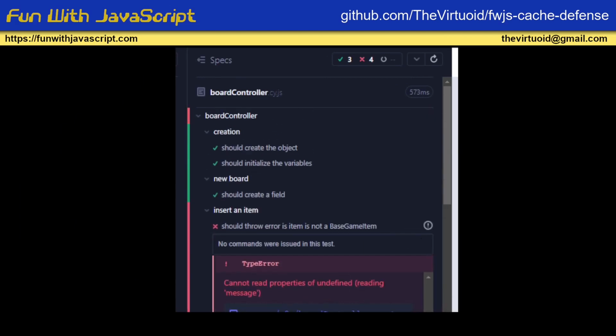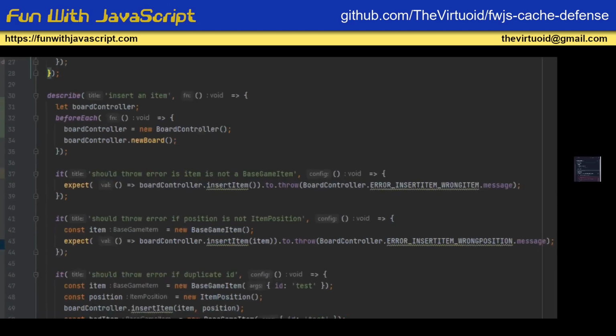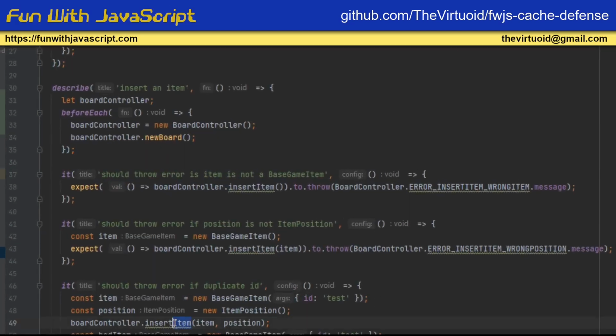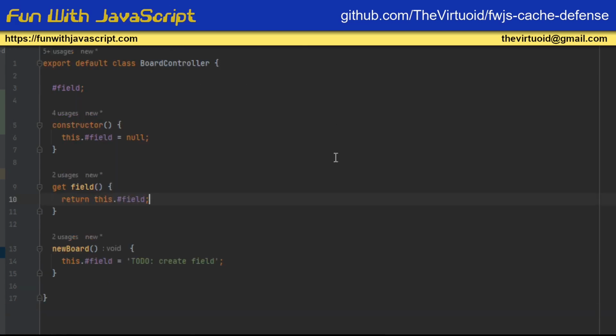Pretty much the exact same errors. And of course, the whole reason we got the exact same errors there is because now we're able to finally define insertItem. Now that we've got our base game item fixed up and our item position fixed up, we can now do our insertItem inside of our BoardController. As you can tell there, it doesn't have it in there. So let's pop some code in there.